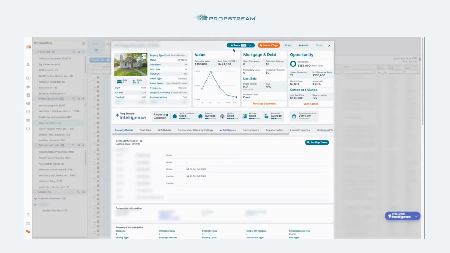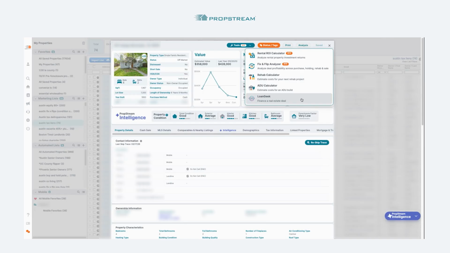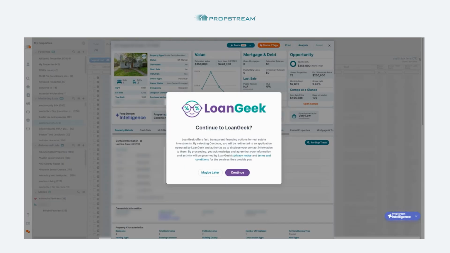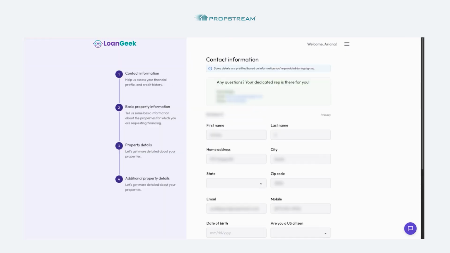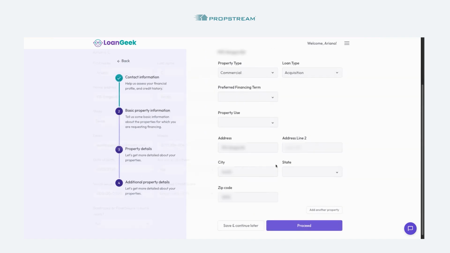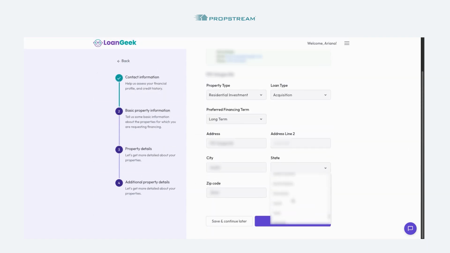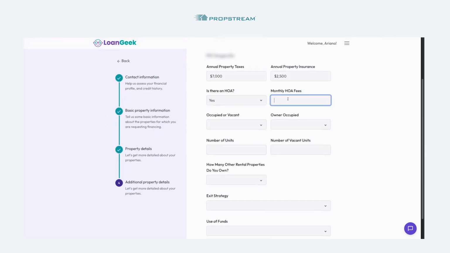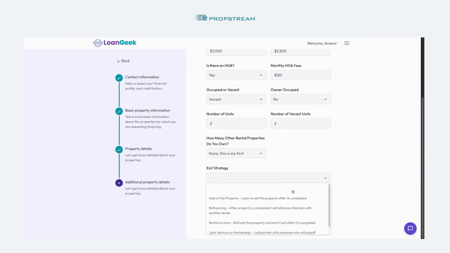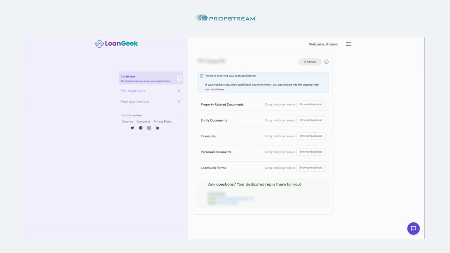Now, for financing options, select LoanGeek. LoanGeek offers fast, transparent financing options for real estate investments. Once you click Continue, you'll be redirected to a new tab and asked to sign up for an account. Once you enter your information, you'll see a list of criteria, including your contact info, basic property info, property details, and additional property details. Your information will be shared with the LoanGeek team so they can assist you directly. LoanGeek's terms and privacy policy will apply.